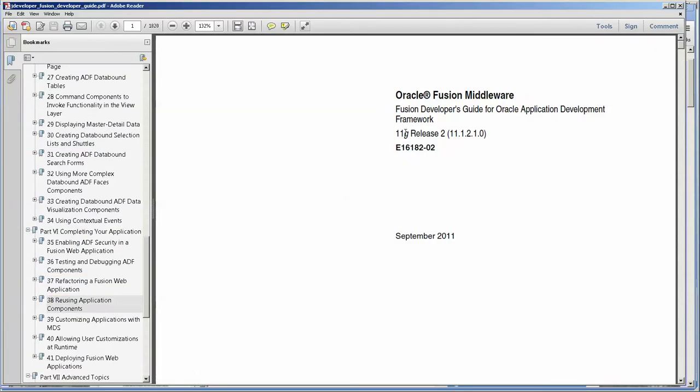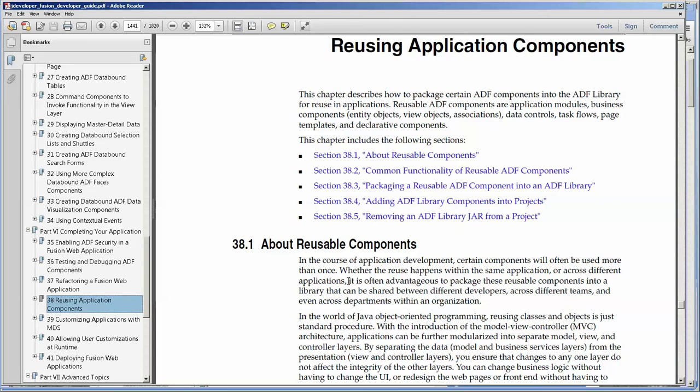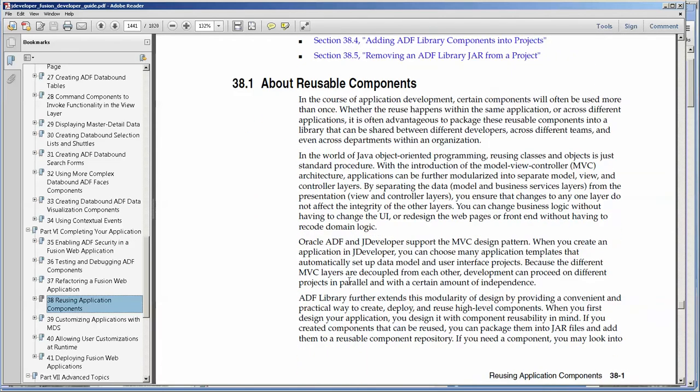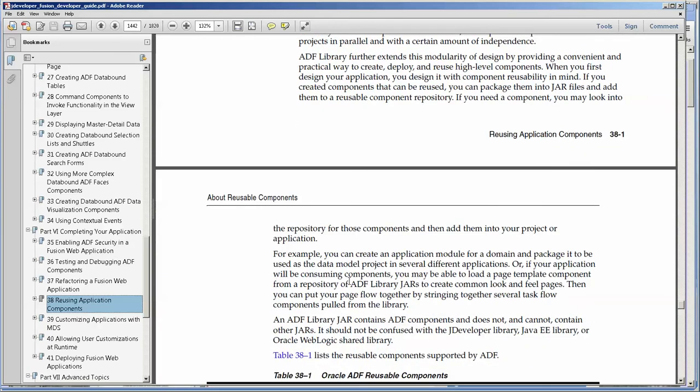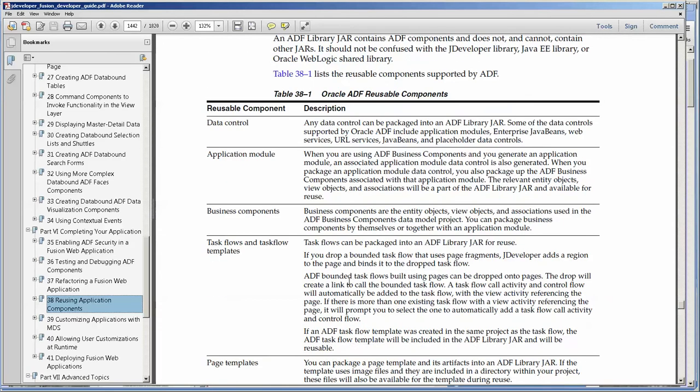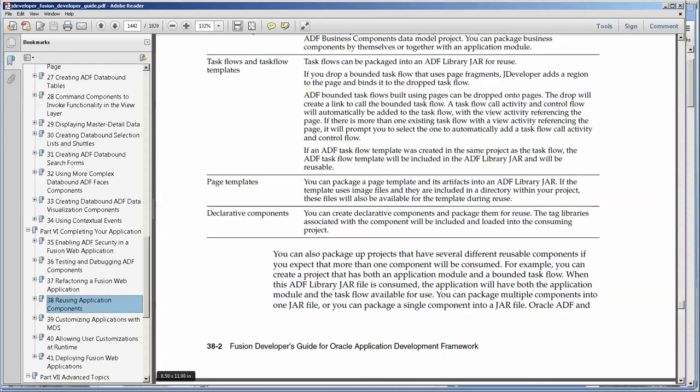One of the pieces of documentation that I use quite frequently is this tome. It's 1820 pages, and it is for 11G, this release. This chapter is about reusing application components, and it goes over some of the information about packaging and a little bit about how to do it. But it is quite helpful and a good background. A good read for preparing for this. I hope this video will do it justice.